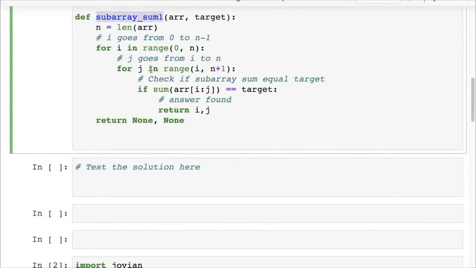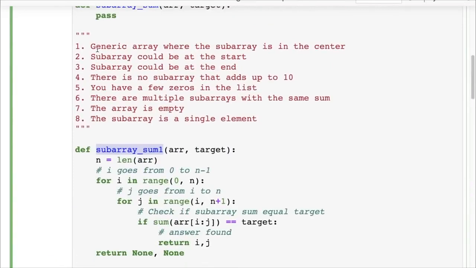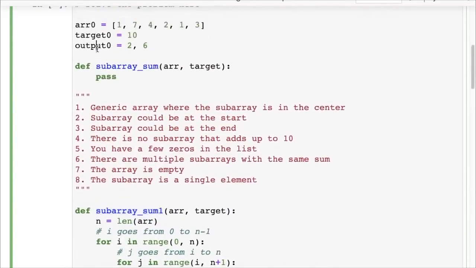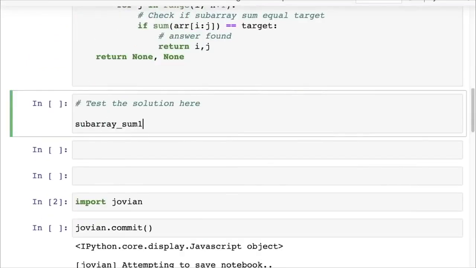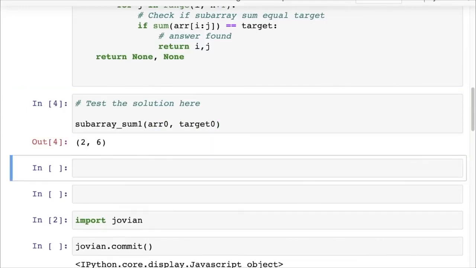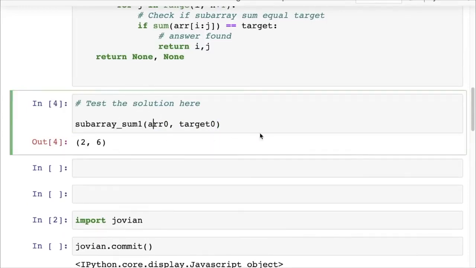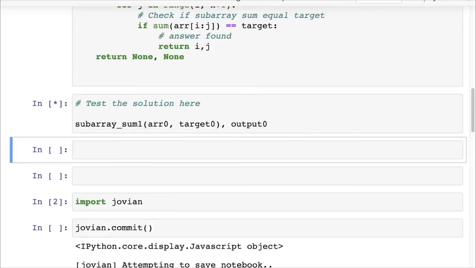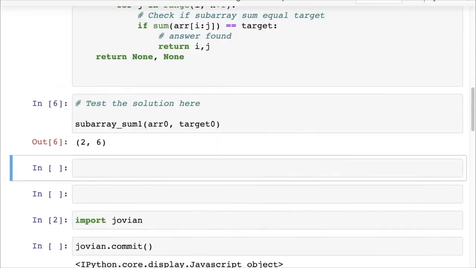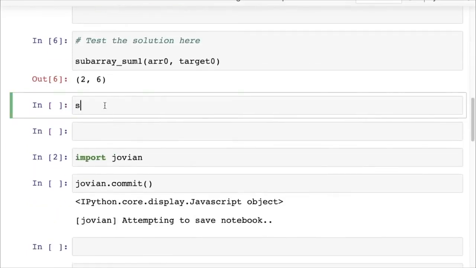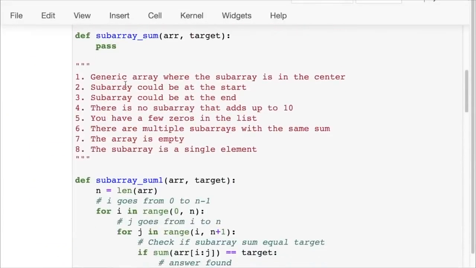We've implemented the brute force solution. Maybe let's also check out some cases and see if this brute force solution works correctly. So in an interview, if you have the ability to run the code, you can just run a few samples. So let's say I simply take array 0 and target 0, and you get the value 26. And remember, output 0 also has the value 26. So great, it seems like our technique worked. Let's test a few more cases just to be sure.